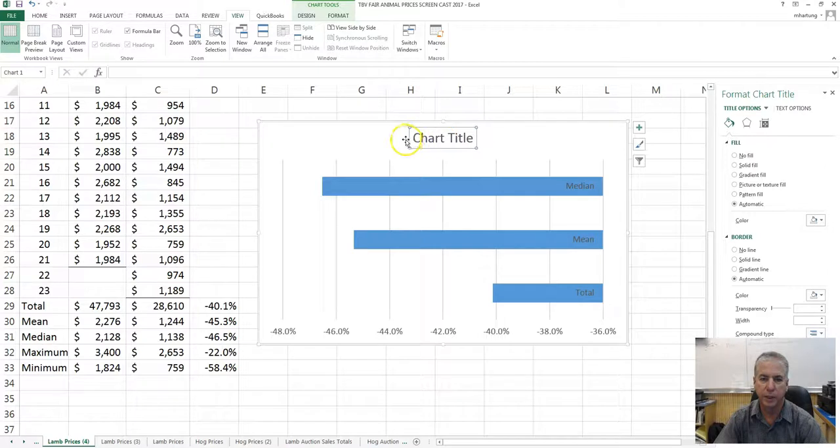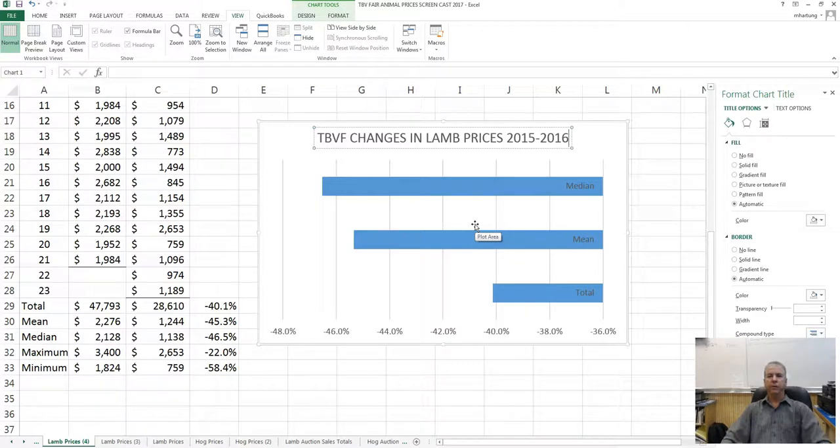Let's go ahead and give that chart title a name. Let's see, Tule Lake Butte Valley Fair changes in lamb prices 2015-2016. Give you a chance to enter that information.